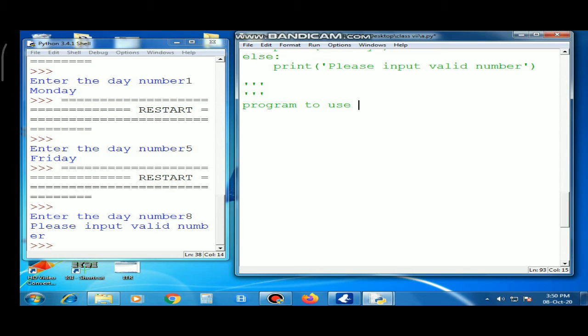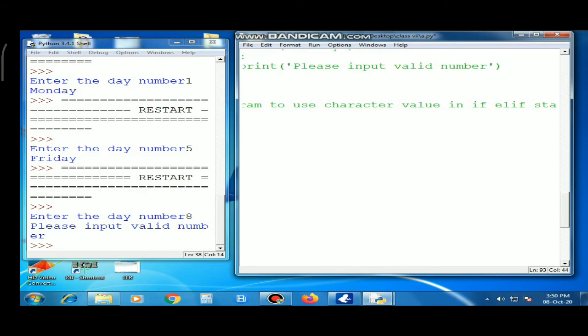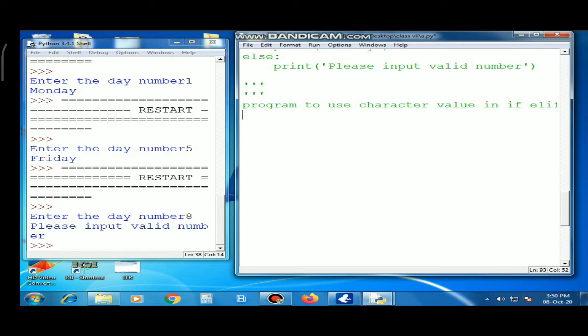Now program to use character for matching. So this is also very easy concept, only the difference is that we will use the character in single quotes. As in integer we are not using single quotes, but in character we will use single quotes.